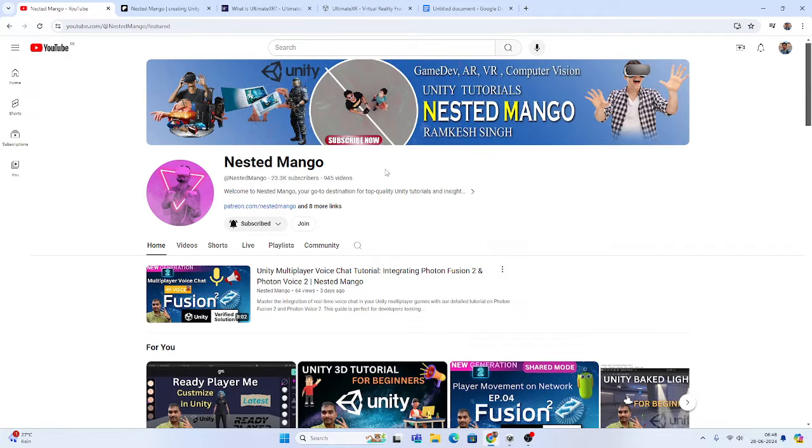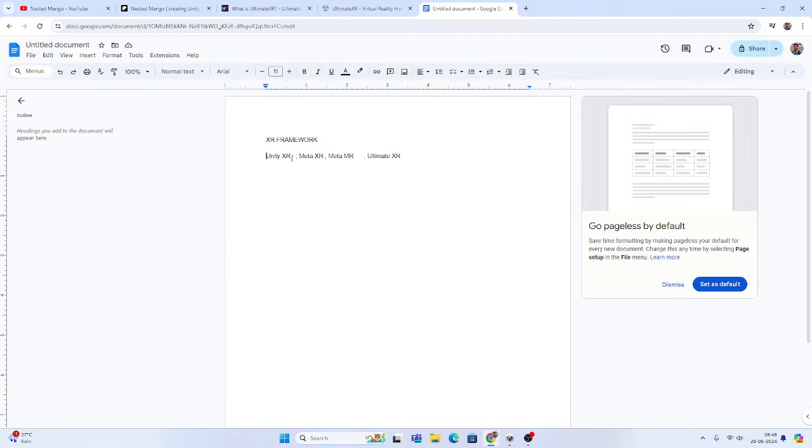Guys, in today's tutorial, I'm going to share a very great thing in XR that will help you create cross platform. A few days back, I was aware that for cross platform we use Unity XR, and for Meta devices we use MetaXR or Meta MR. Just a few days back, I came to know that you can use UltimateXR for cross platform, and it is also a framework, and its support and features are amazing. I'm going to share how you can utilize it and what the features are.